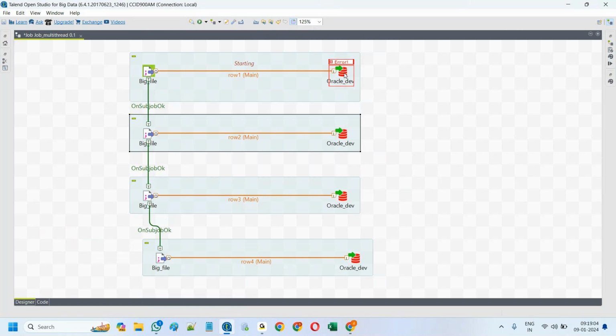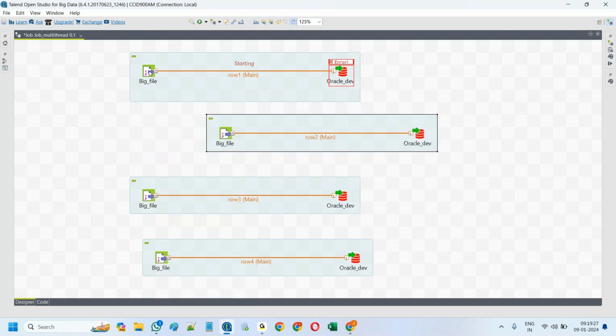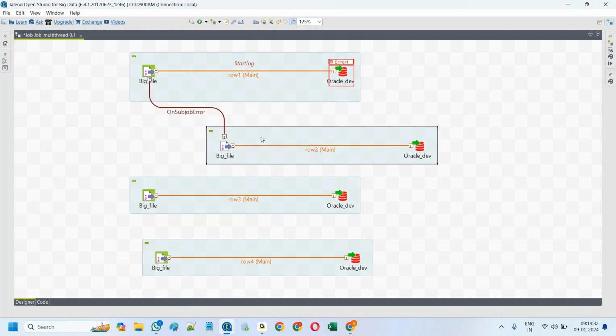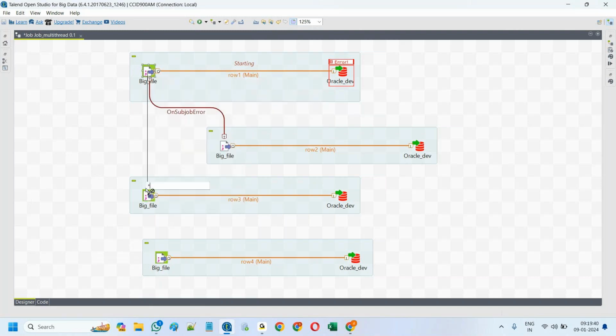If the job fails, I still want to check the status of the remaining jobs. How to do it? Remove this one. Give the trigger on subjob error. On subjob error means this job has failed, but I still want to check this one. In such a case, use on subjob error.